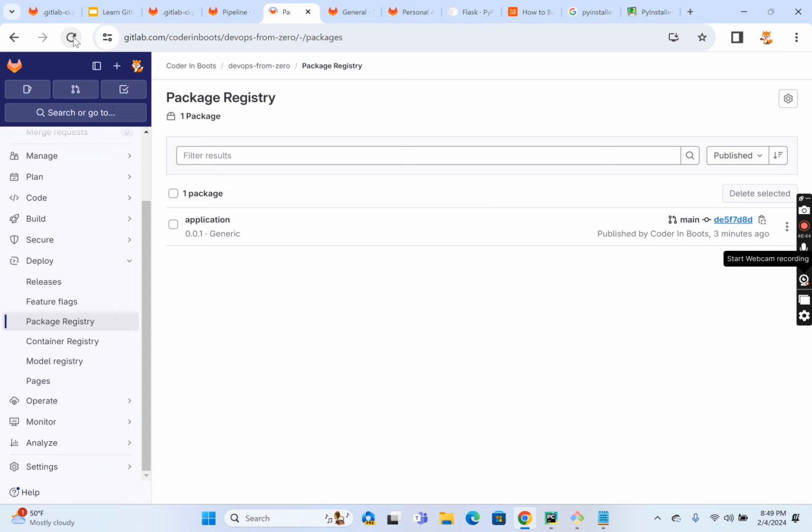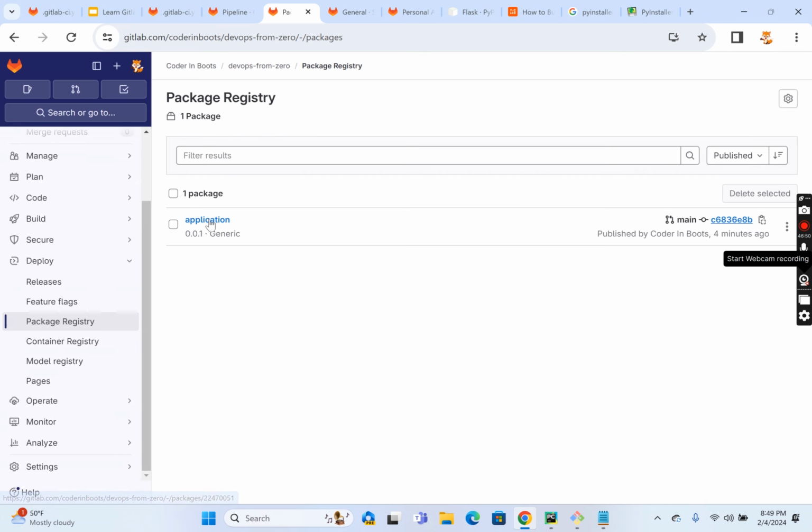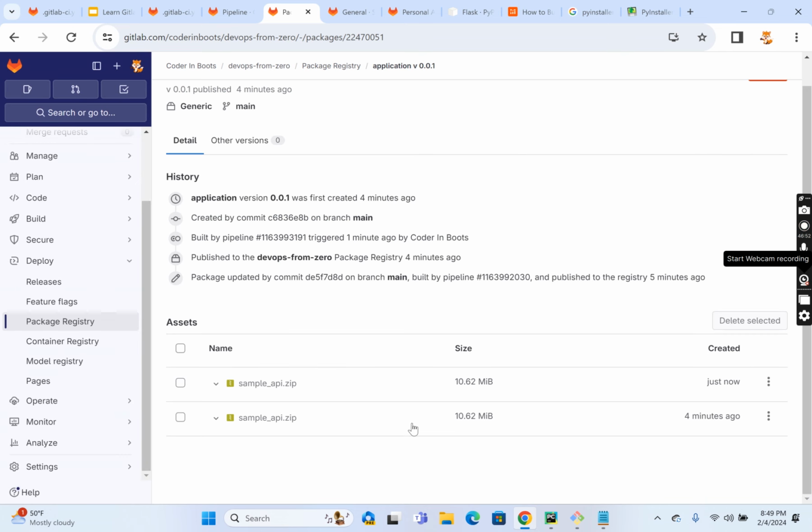Now let's refresh here. You will see an update. Okay, quickly you will see an update. So let's go inside here. You can see just now an updated commit happened. Four minutes ago there was one artifact, and just now you will see an artifact, sample API.zip.